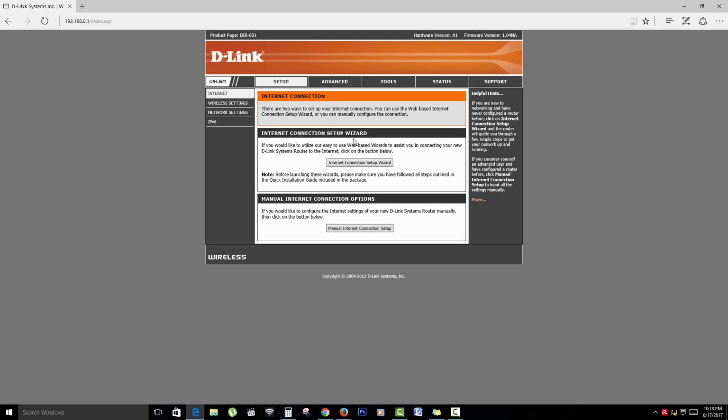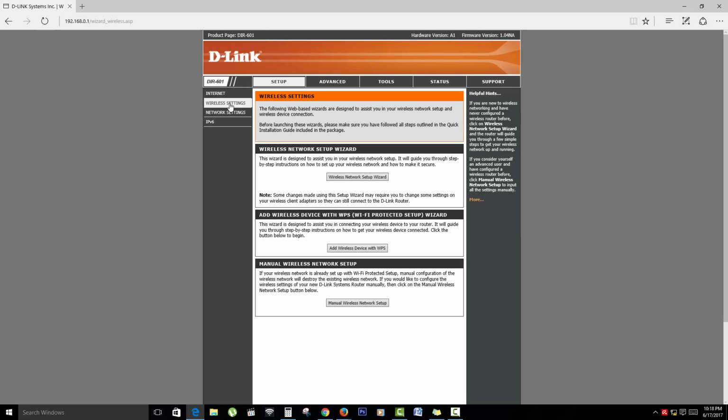For yours, it's going to be different. The information should be on the back of your router. It varies according to routers, right? So once you log in, guys, you're going to look for your wireless setting. Again, your router might be a little bit different, so I wanted to just explore and look around.